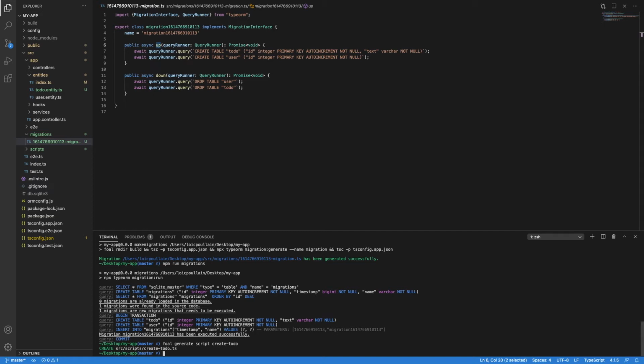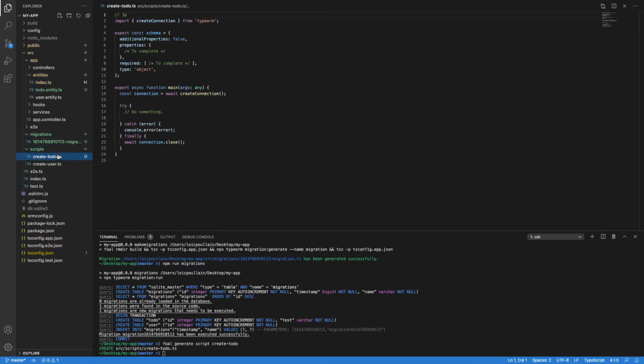A shell script is divided in two parts: a schema object, which defines the specification of the command line's arguments, and a main function, which gets these arguments as an object and executes some code. Open the new generated file in the scripts directory and update its content. We're going to modify the schema object.